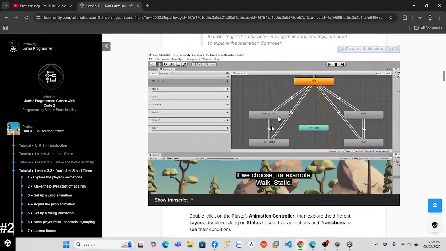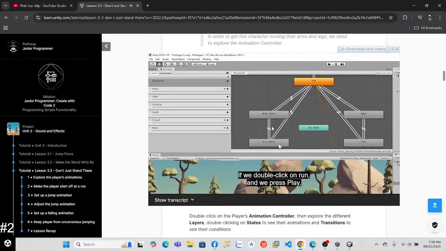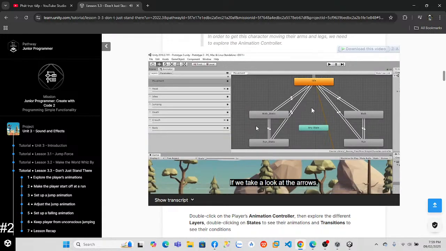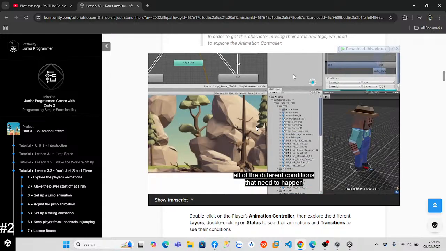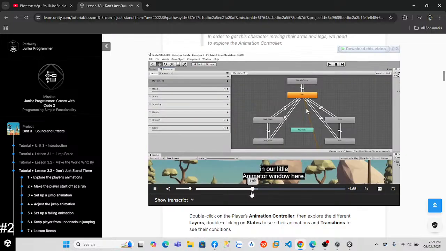If we choose, for example, walk static, double click on that, we have another animation. And so you can see it actually looks like this character is walking, which is cool. If we double click on run and we press play, you can see that this one is actually moving through the scene compared to if we go to run static, this one runs in place. So very helpful to know the states of all these things. If we take a look at the arrows, you can actually see all the different conditions that need to happen to actually make the character move, which we'll go into in our little animator window here.